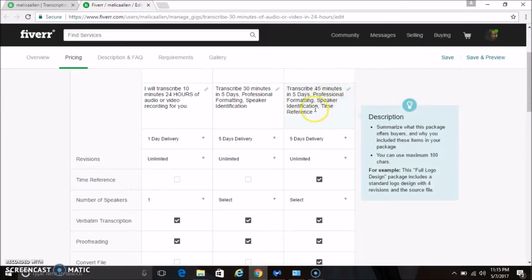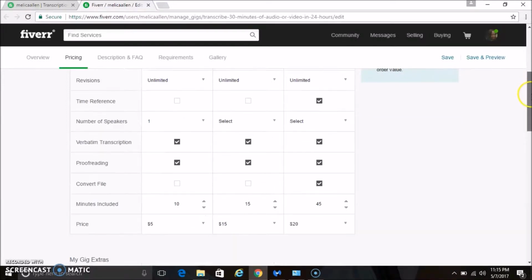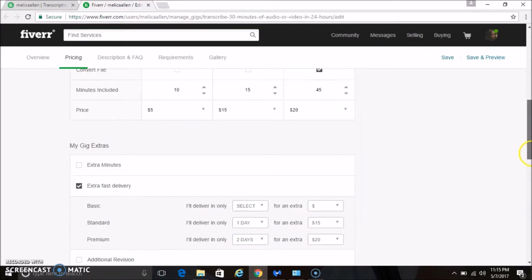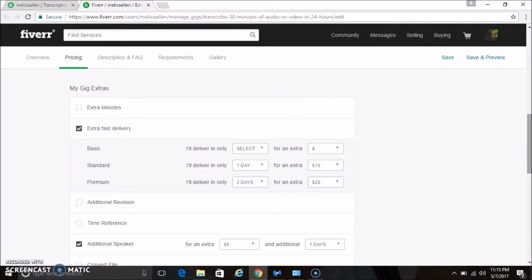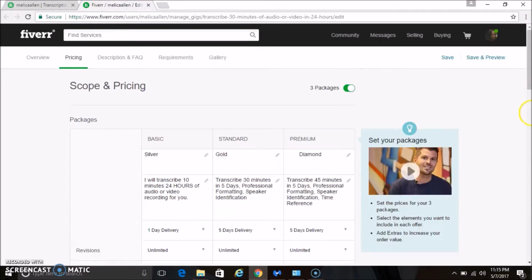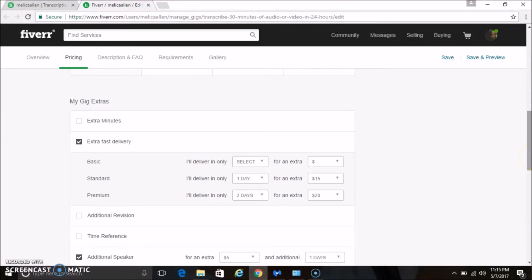In the platinum one, I am offering 45 minutes in 5 days, and this one is for $20. So if you want 45 minutes in 5 days, it's for $20. But say you want to receive the gig not in 5 days, you want to receive it in 1 day. For the standard package, in 1 day it would be $15. So it would be $15 plus the $5 that I have up here, right? And that's just to show you how you can make more than $5 on the platform.